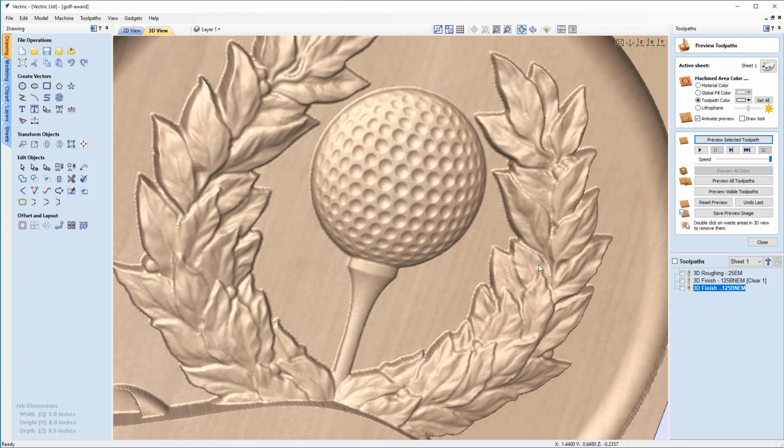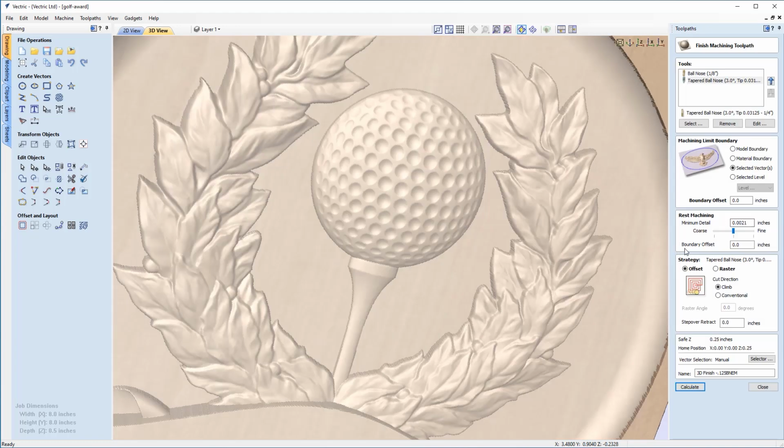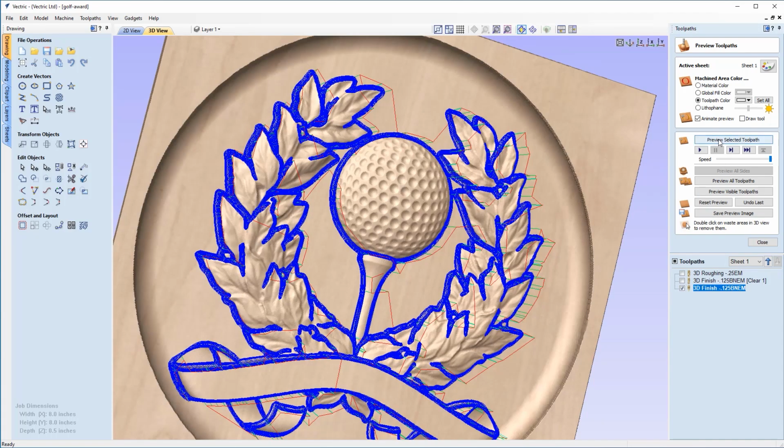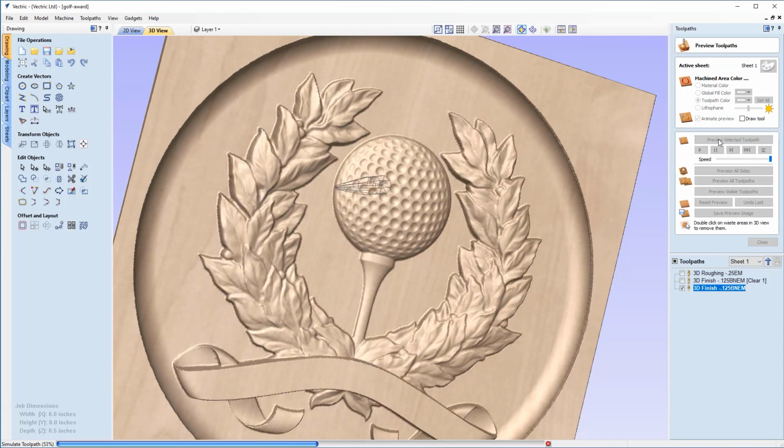And to do that, we'll go back into the 3D finish toolpath. And from the boundary offset within the rest machining section of the form, we can look to put in a very small offset there. So we could put 0.02 of an inch, for instance, and then go ahead and calculate that again. Undraw the visibility of the clear pass as well, and then we can preview that again.